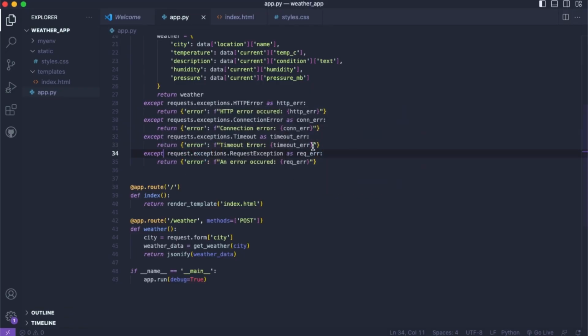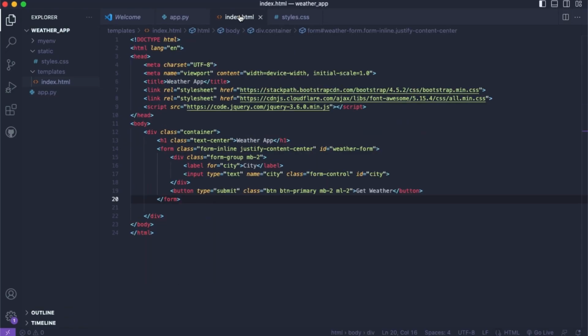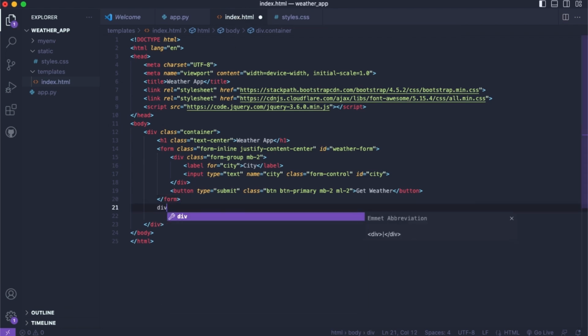So now coming back to Visual Studio Code, if we come on to the index.html again, we're just going to have a way to output all the information. So we'll say div ID weather-result.